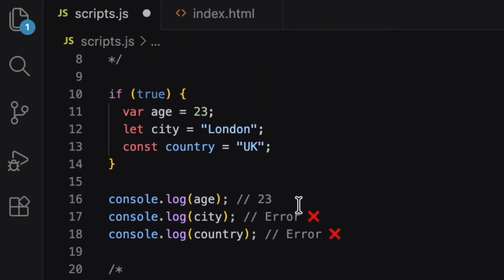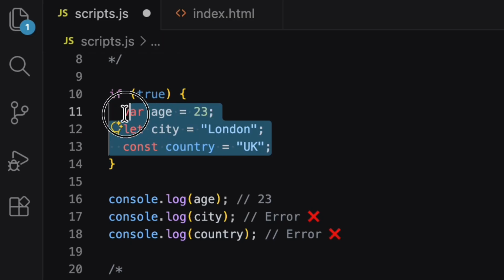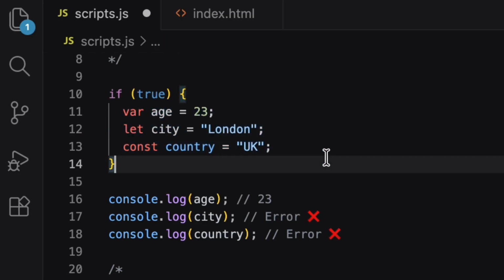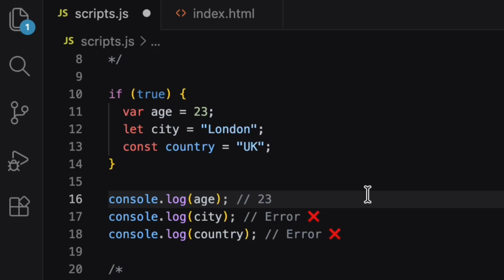Here we have an if statement, and inside it there are three variables that are declared using var, let, and const, and we are trying to access them outside the if statement and display the results in the console. We get the result from var, but let and const display an error.